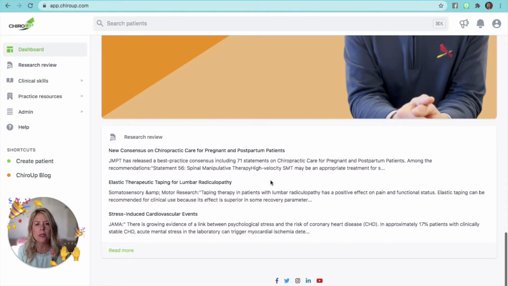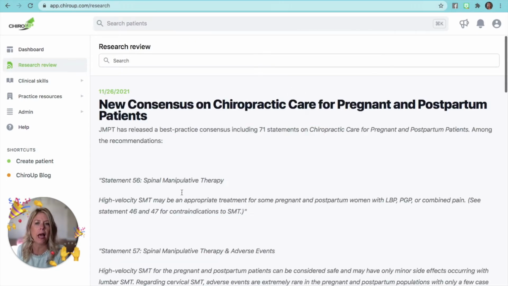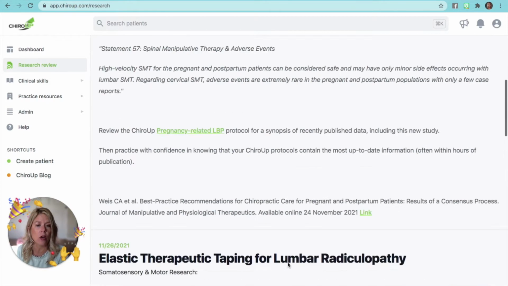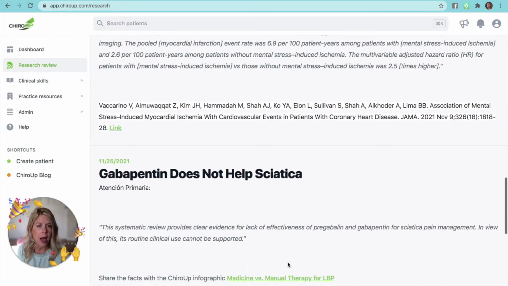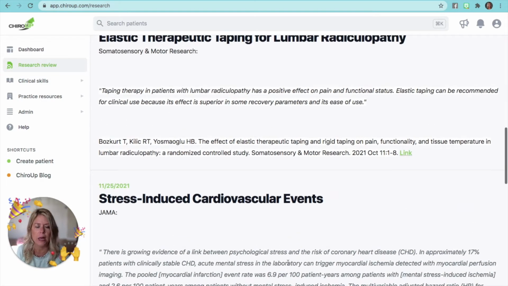Research reviews. So one thing about ChiroUp is that we will keep you up to date on all of the latest research. One way that we do that is just dropping in research nuggets every day. So just about every day you're going to see a new article here in Research Review. If you see it, but you don't have time to take a look at it, you can always click here on Read More. That allows you to either search for a previous article or just scroll through our recent articles. But they're really just nice, simple 5-minute reads that's going to help keep you up to date.